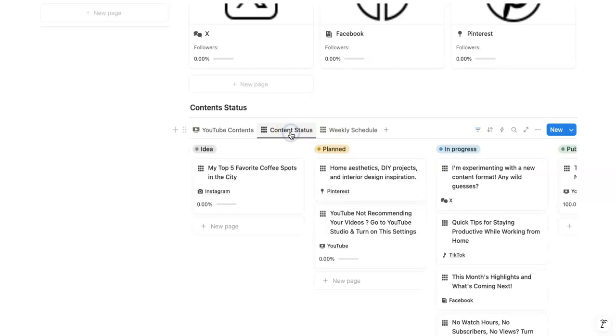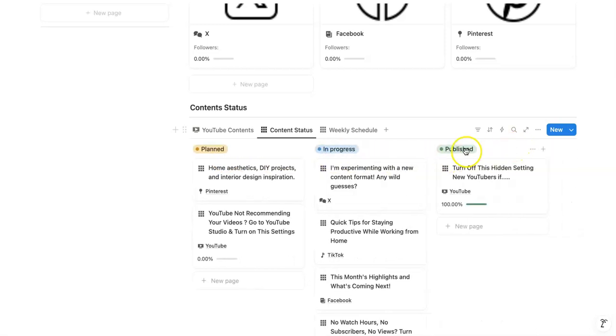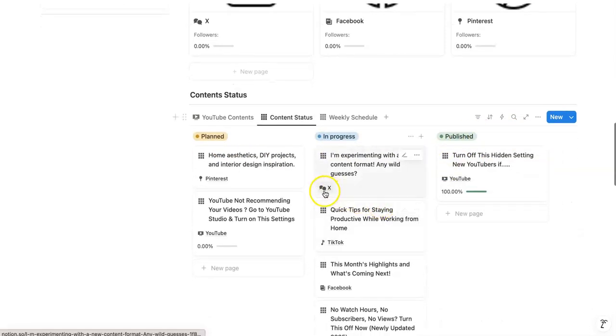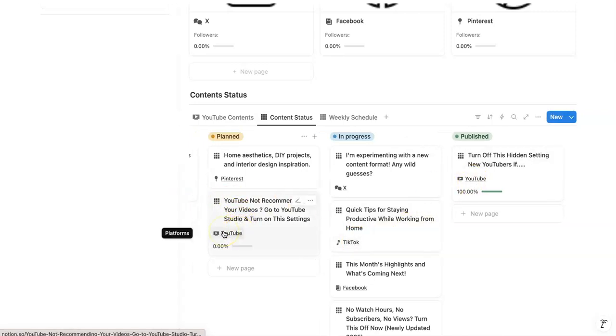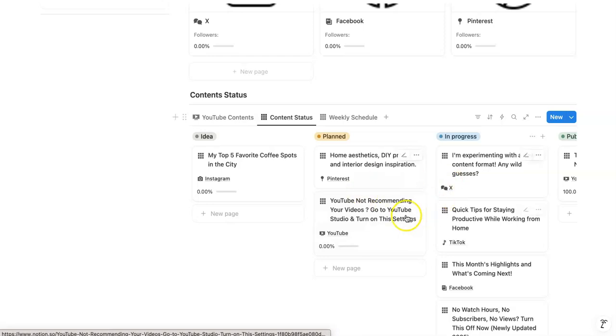Now here, content status, all the content that you have either on Pinterest, on TikTok, on Instagram, all of them will appear here. The idea, plan, in progress, and completed. You see, you have X, TikTok, YouTube, Pinterest, YouTube again. So all of this content will appear here.